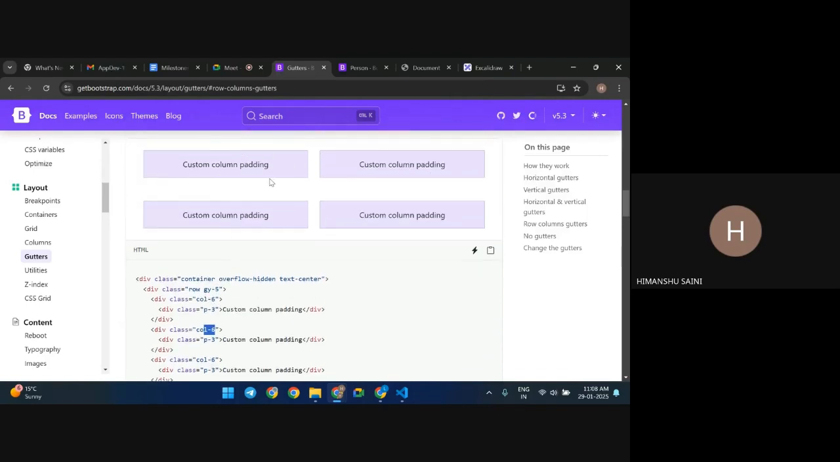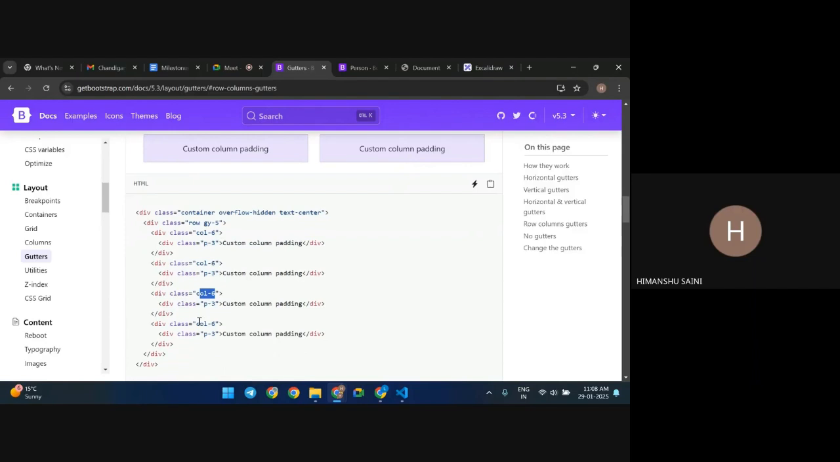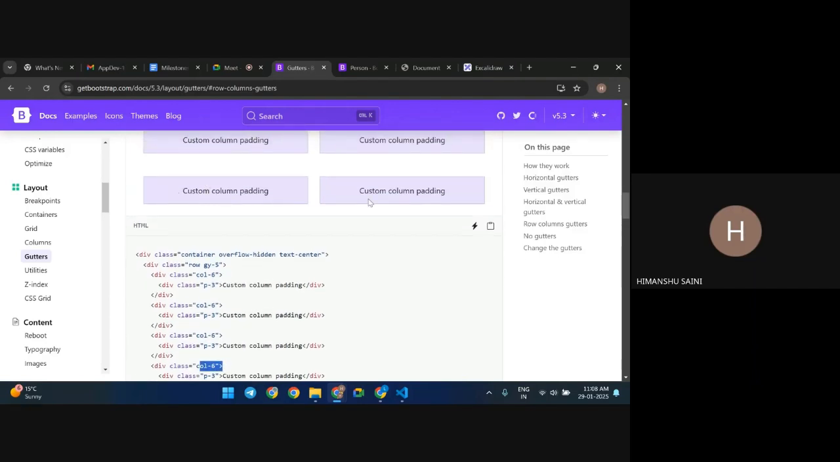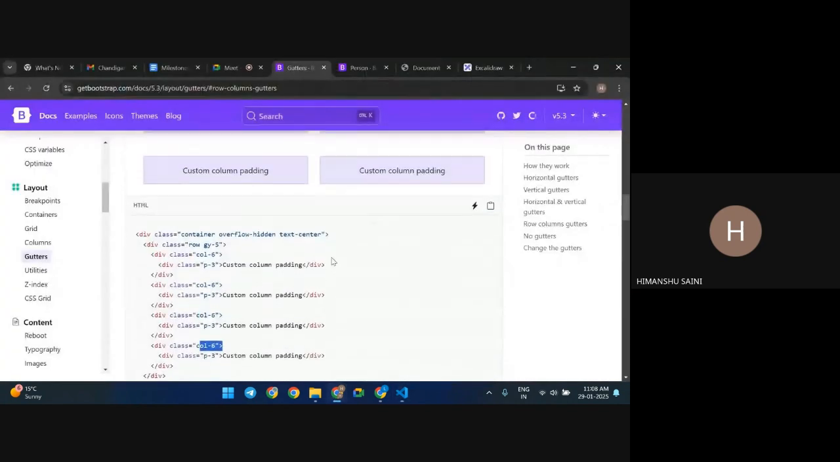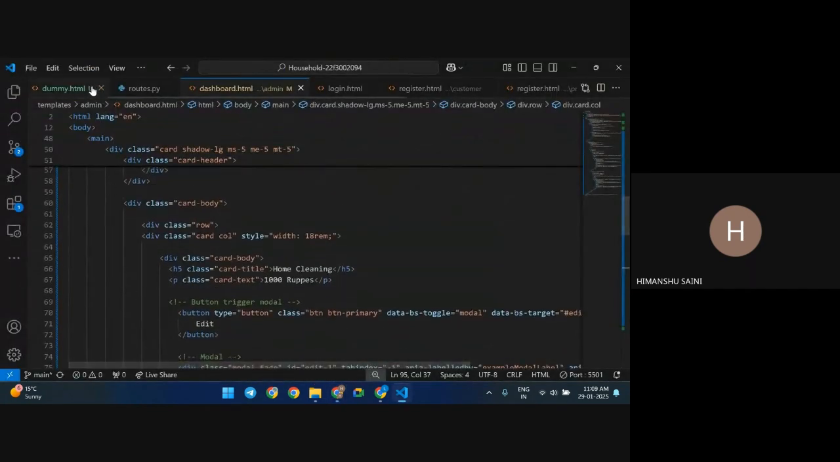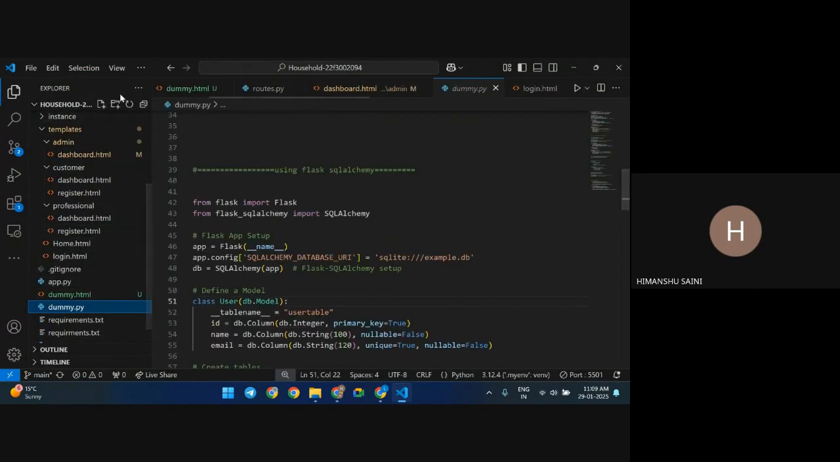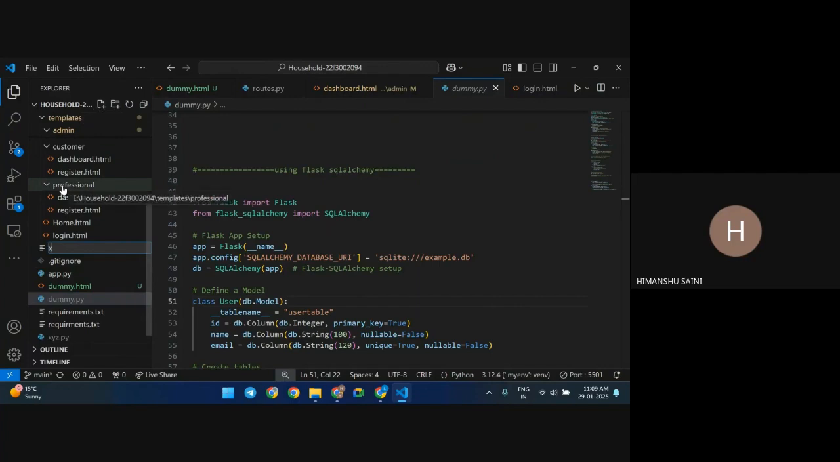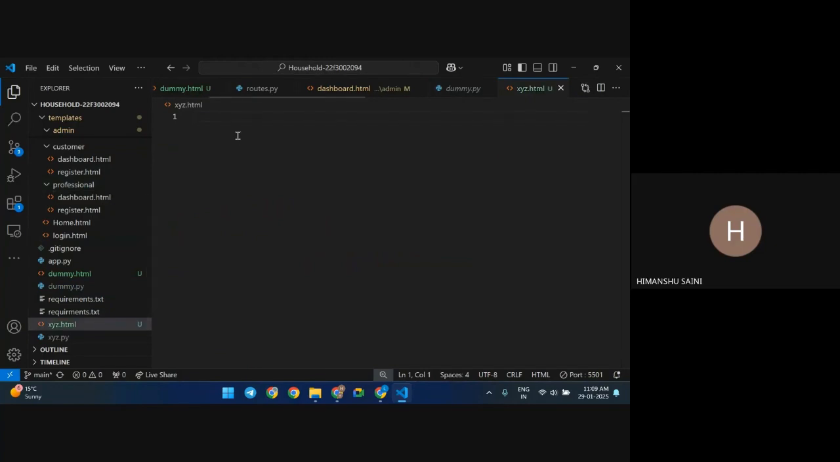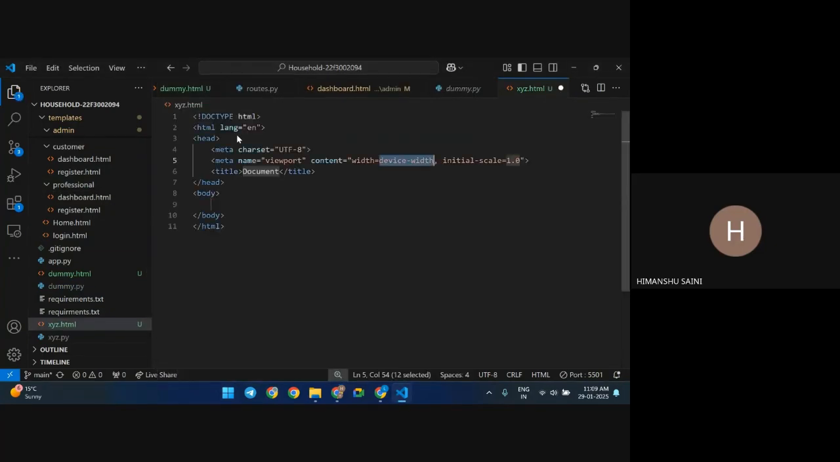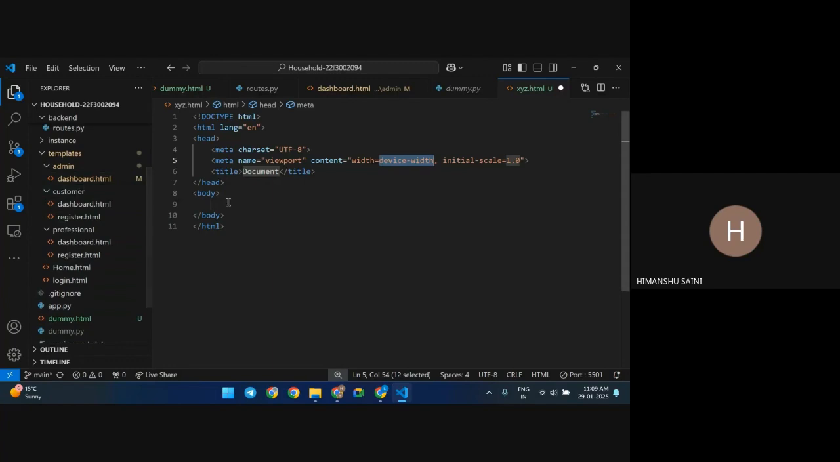So now the first row is filled, right? 6 and 6 will be 12. Now the other two columns will come after that, right? So this is also 6, this is also 6. So suppose if I copy this, let me open a new file here also. I'll just do xyz.html. For that I have to copy the things.